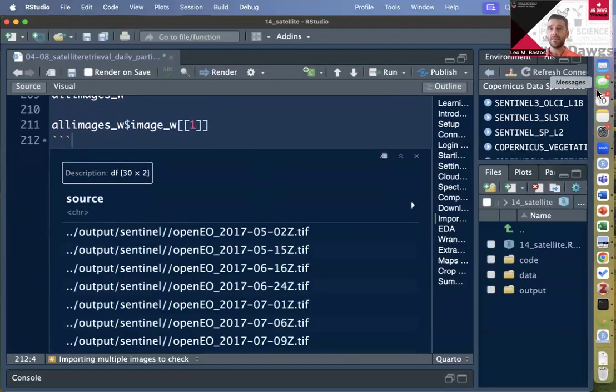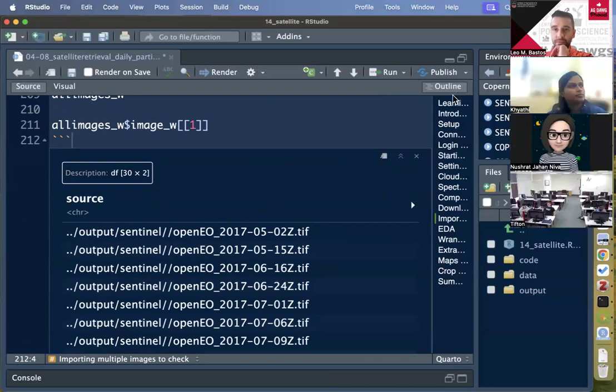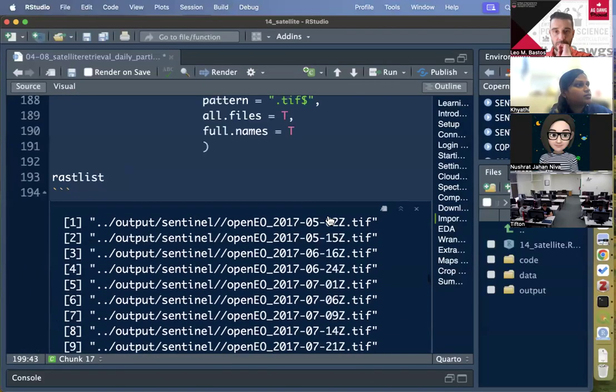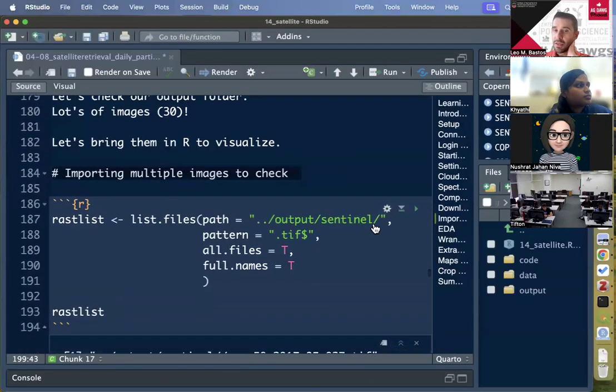Dr. Bastos, my dates are showing 0017 instead of 2017. I don't know what's wrong. 0017. All of them. Okay, so go back to rest list. Did you add this slash here? I did.